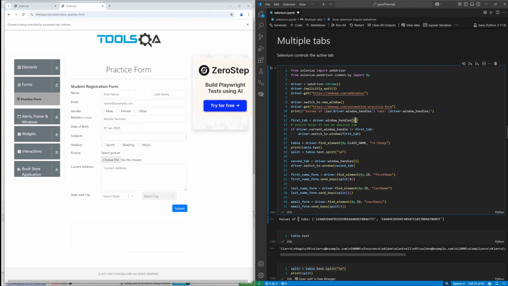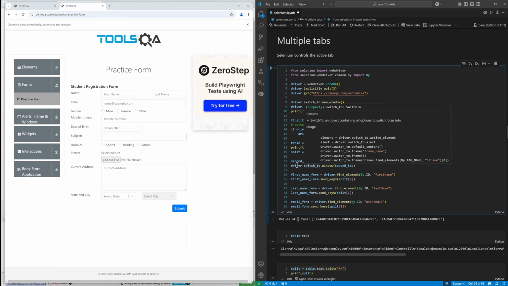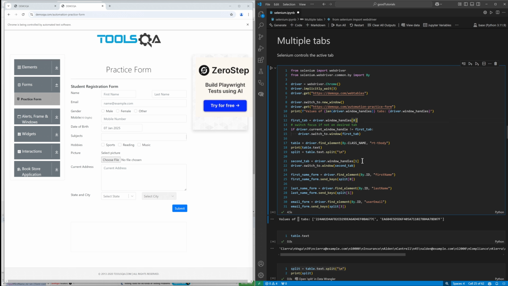driver.window_handles[0] will be our first tab. Second tab will be driver.window_handles[1]. Now, we want to make sure that we are on the first tab, so if driver.current_window_handle is not the first tab, then we will switch to the first tab.